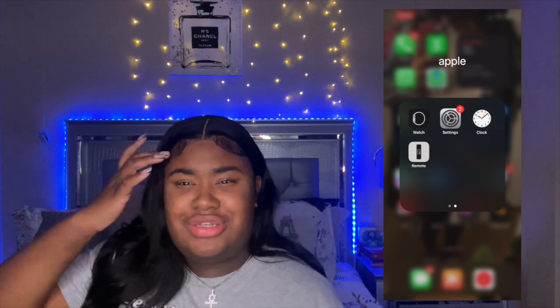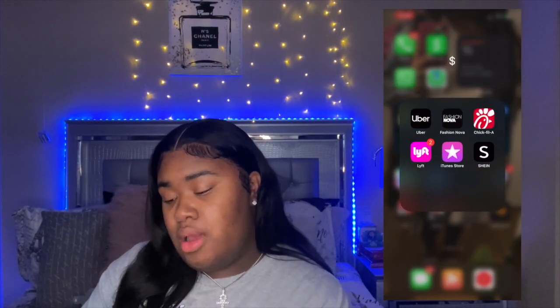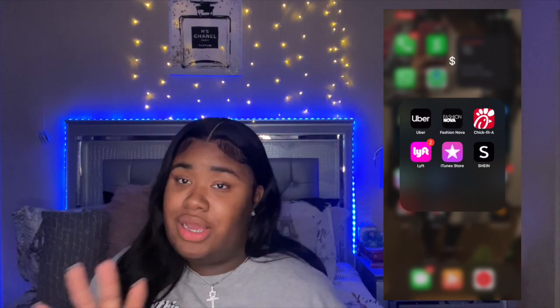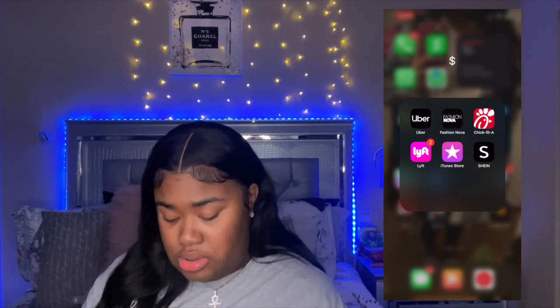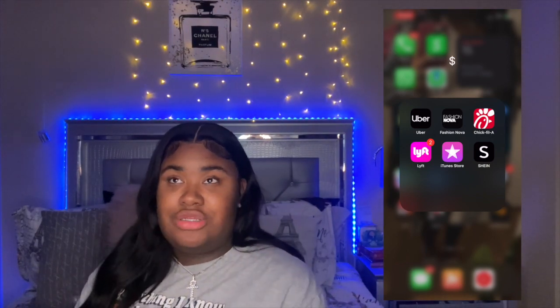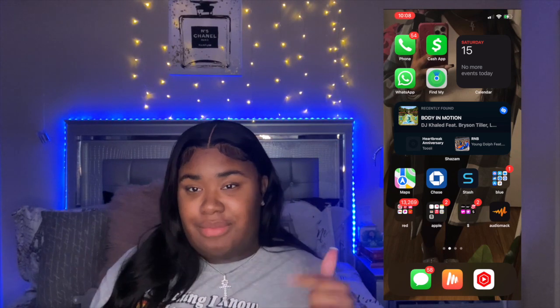My money box. We have Uber, Fashion Nova, Chick-fil-A, Lyft, iTunes Store, and Shein. I have a lot more apps than that for shopping. I just didn't want them all on the home screen. Then we have Audiomack. This is what I use to listen to my music. But if y'all want to hear a little playlist video, just let me know down below.